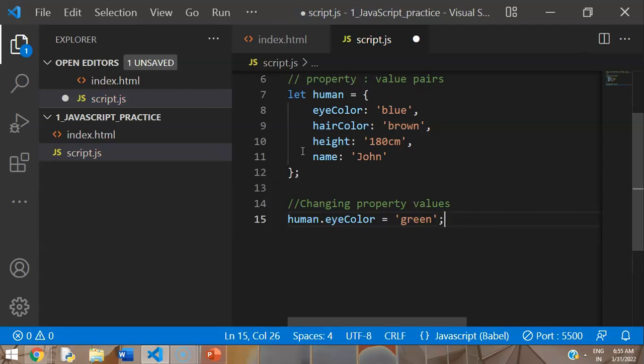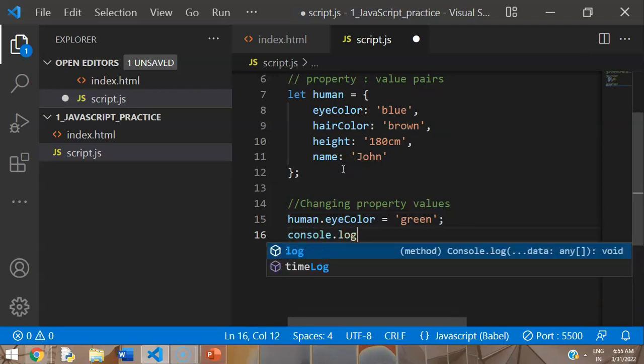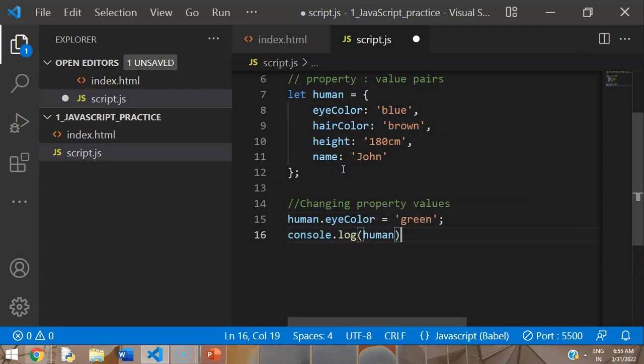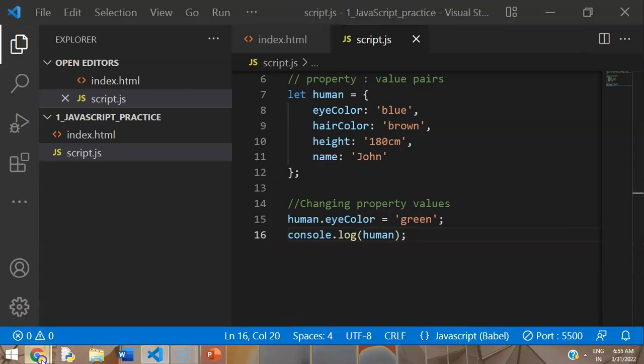So now if you try to display this, right, you would notice that eye color has changed. If I go for a console.log, and if I try to display the entire human object, let's see what happens.